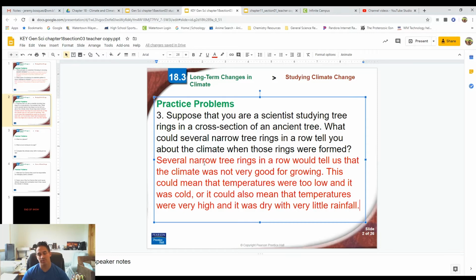All we know is that the climate would not be a good condition for growing, and obviously today conditions for growing would be high enough temperatures and enough water, rainfall, right? So it's either temperatures are too low, in which case everything's frozen, or temperatures are too high and it's too dry and there's not much rainfall, right? But something along those lines.